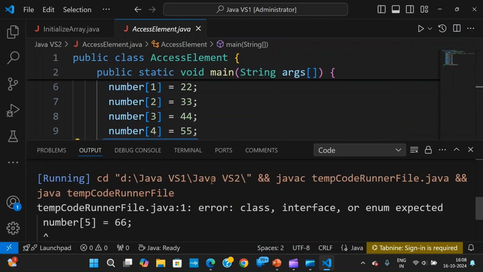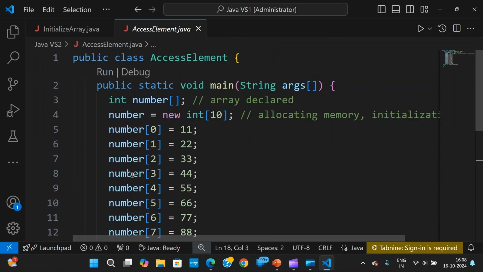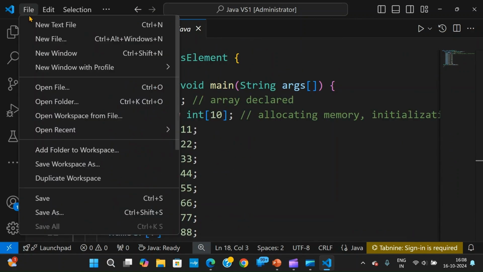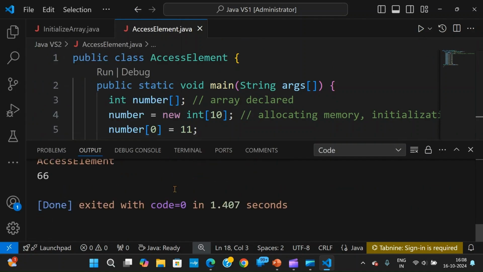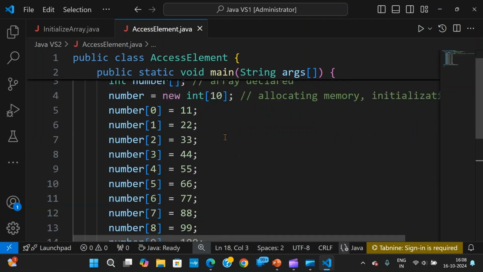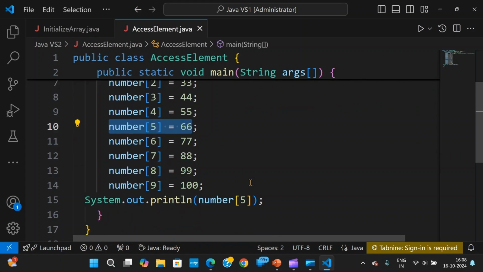Okay, we got an error. Let's check the basics. So we'll save the file again. So you got here the 66 element. Can you see number of 5 we are printing? 66 element.